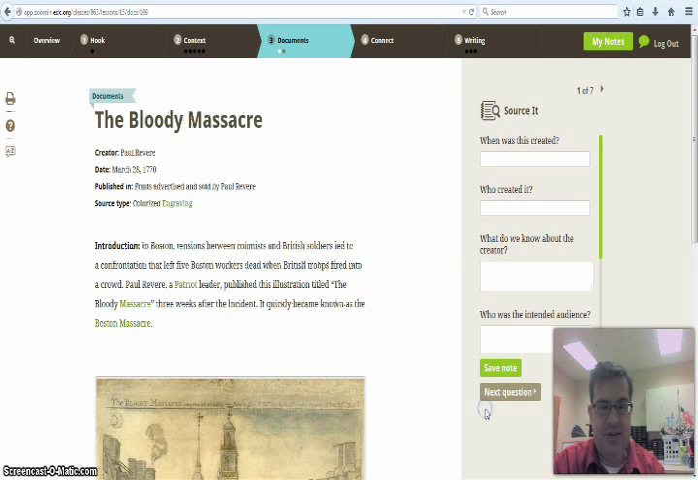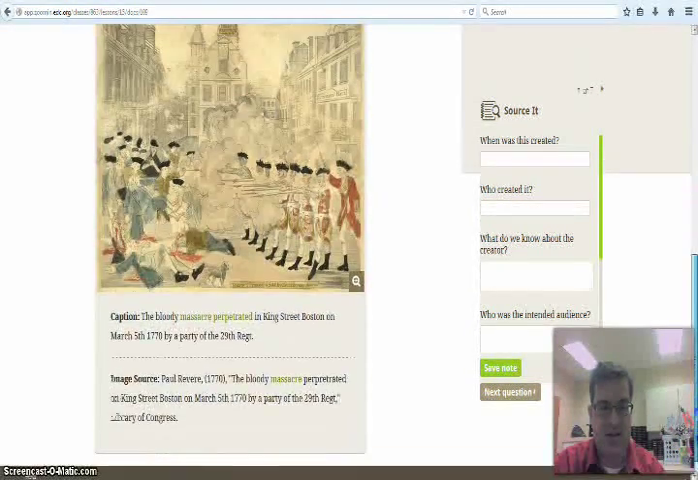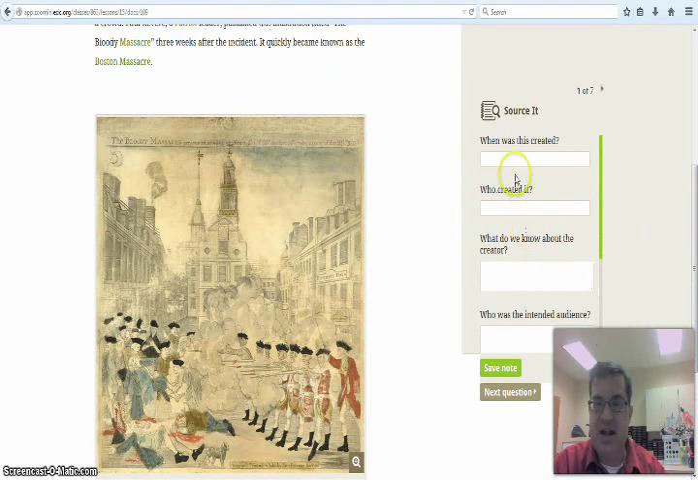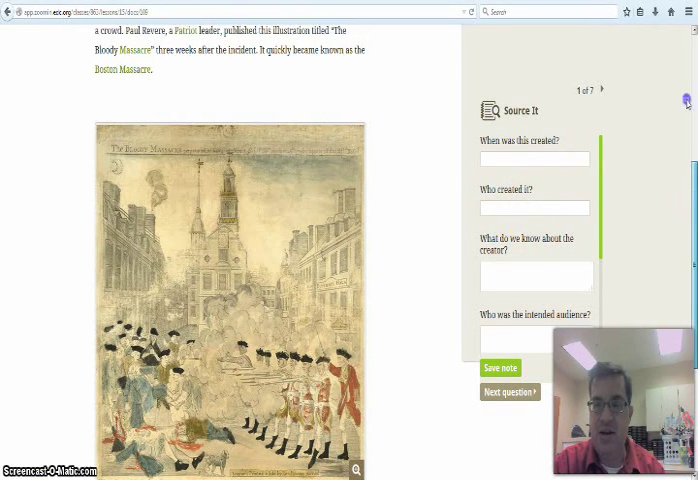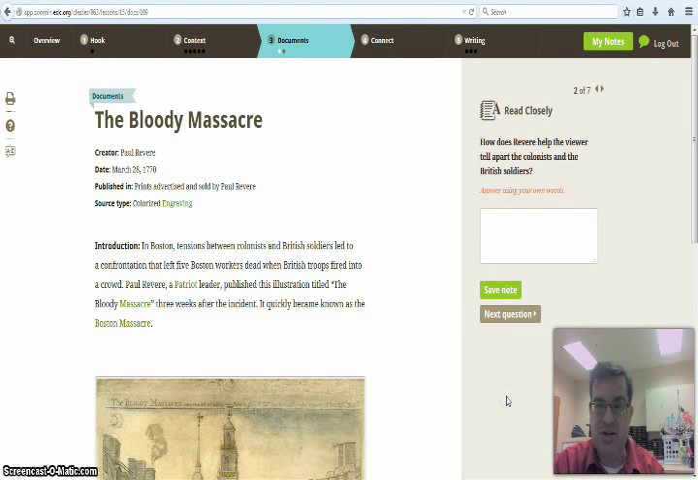Move over to the Documents section, where you can review the documents in this unit. It's going to ask you to source it. When was this created? Who created it? What do we know about the creator? And who was the intended audience? And they can save notes if they need to, or move on to the next question.